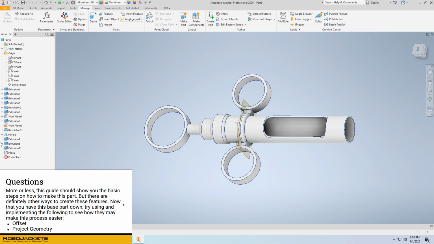Just some things to go over. This guide should show you the basic steps on how to make this part. There's definitely other ways to make these features. There's no one right way to make it. But now that you got this down, you could try implementing other things.